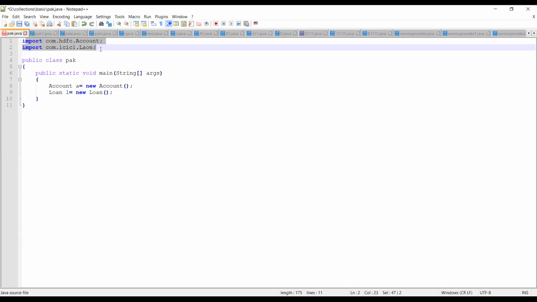So what type of import statements are we going to get inside the program? Nothing but explicit import statements only. Almost all IDEs will be using them. Clear for all of you?